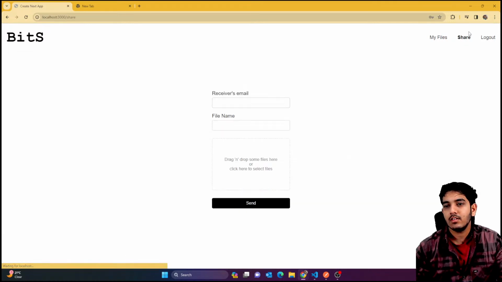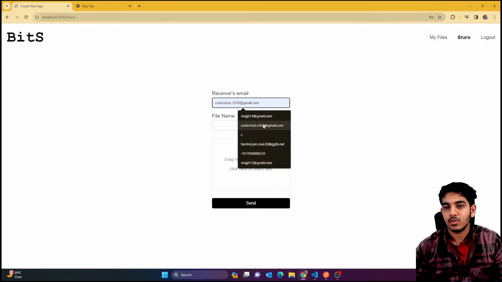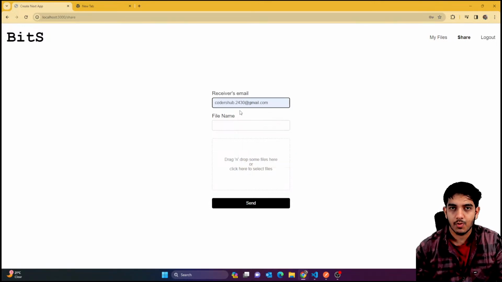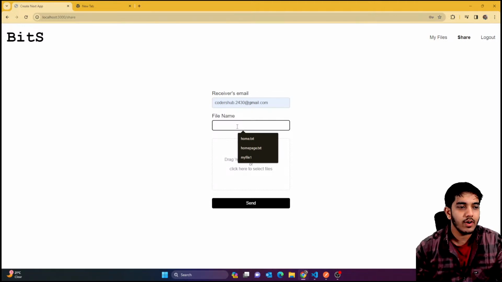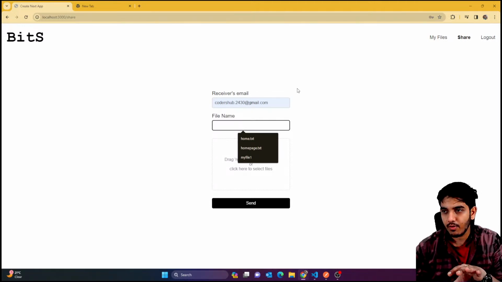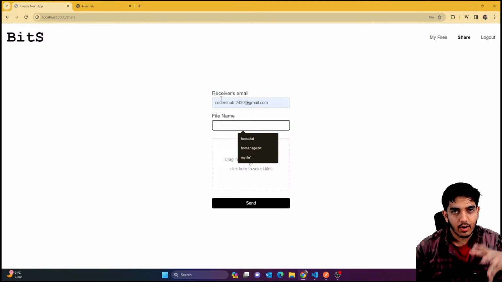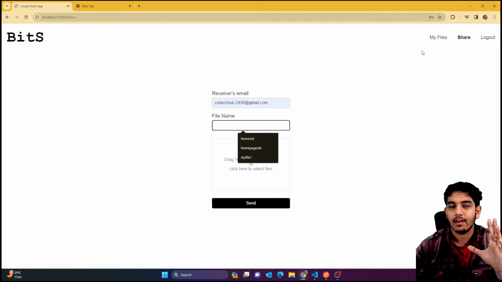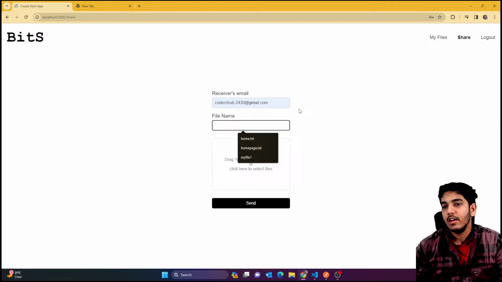Now one more thing is, if I click on share, I just need to add the receiver's email. Suppose I add the receiver's email as codersub2430, which is some other registered user, and suppose the file name which I want to enter. This is going to be created today. Don't worry, we have to create the share, we have to connect the share page, and we also have to connect this my files page. We created this page previously, but we haven't implemented the backend here, so we are going to implement this backend in this page.